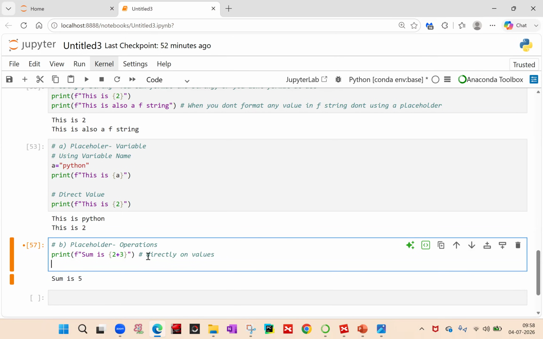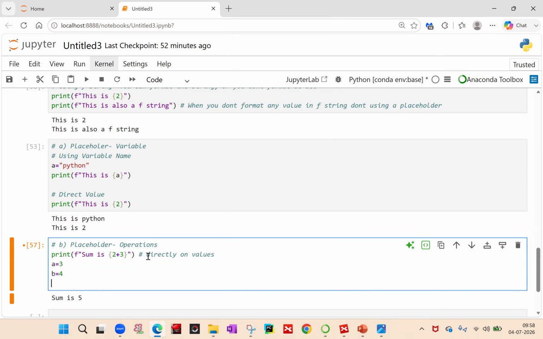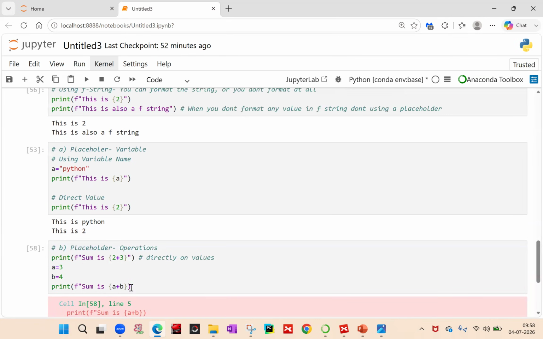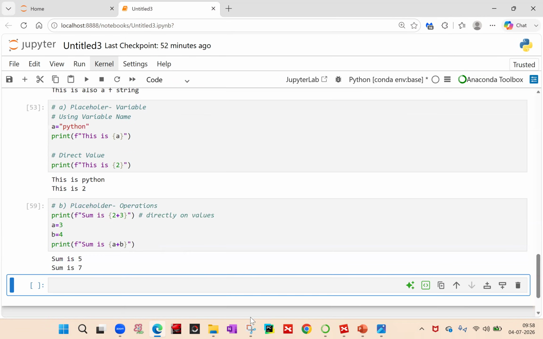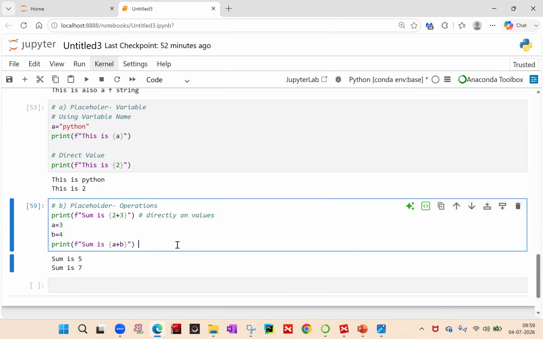Now let's use it on variables. If I'm giving a equal to 3, b equal to 4, then print, I'm using an f string, sum is a plus b, like this. If I run it, it will print sum is 7. So this is directly on variables, right?